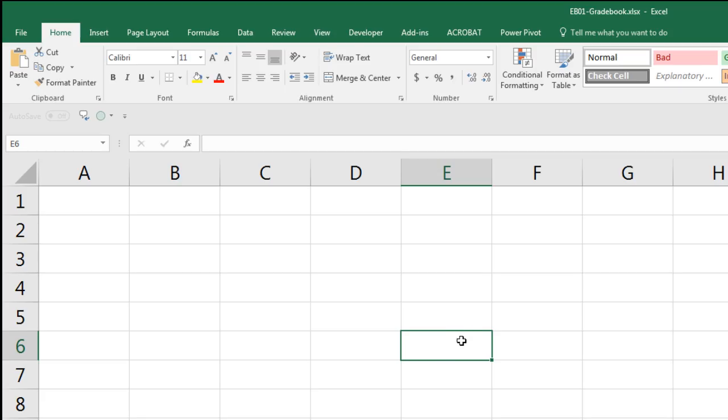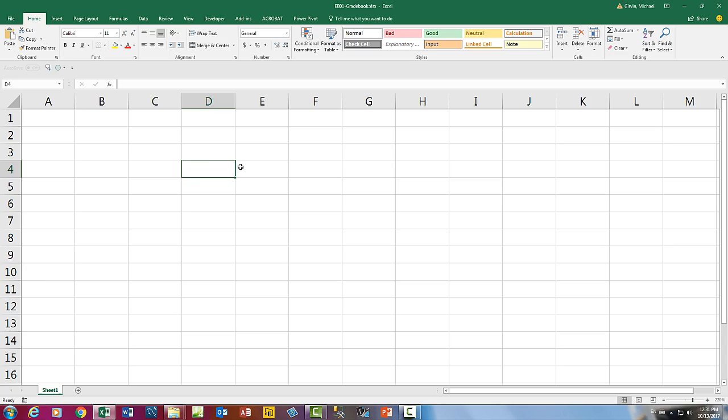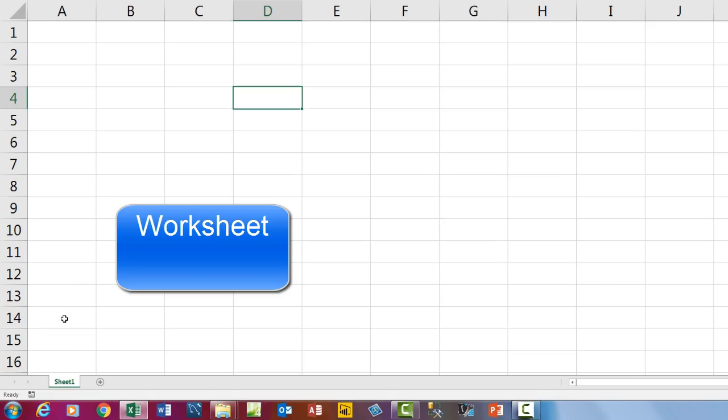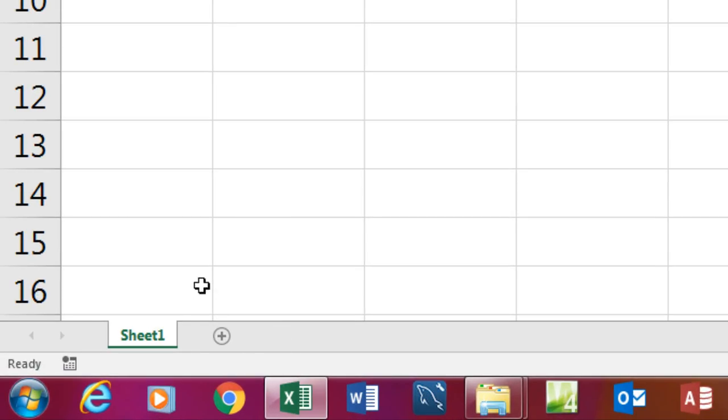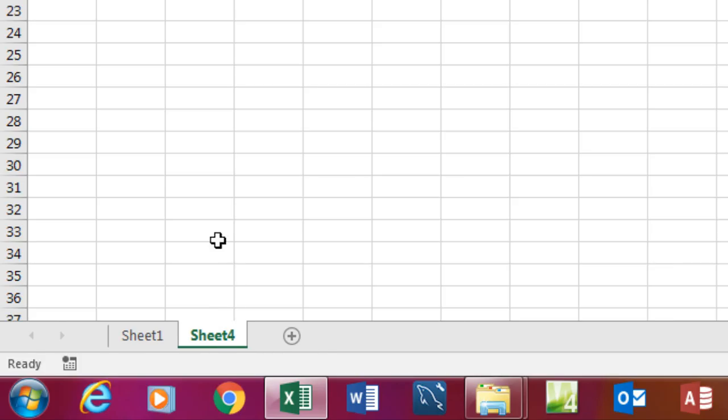So if that's a cell, and these are all cells, then all the cells together make up what's called a worksheet. Now, we call them sheet for short. Now, notice the little plus right there. Sometimes we need new sheets. We might need one for January, February, March. You can simply click the plus, and there's a new sheet inserted.